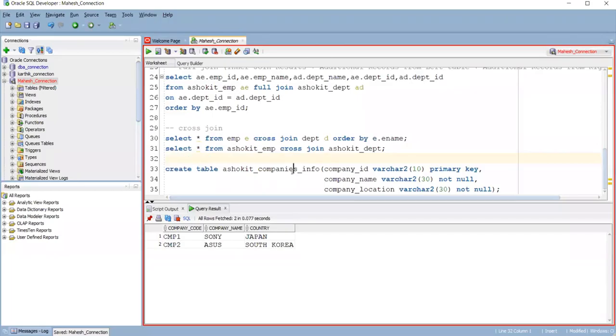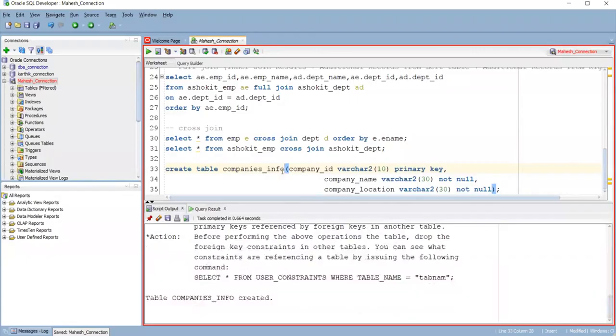So we'll go with another table, which is nothing but the company's information, the company's info. That's all, the table got created. The new table got created.